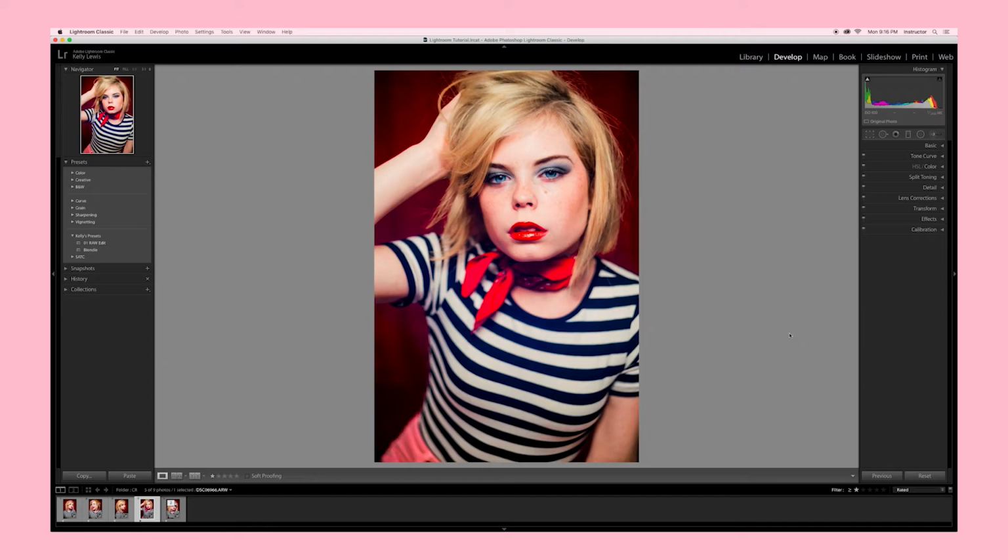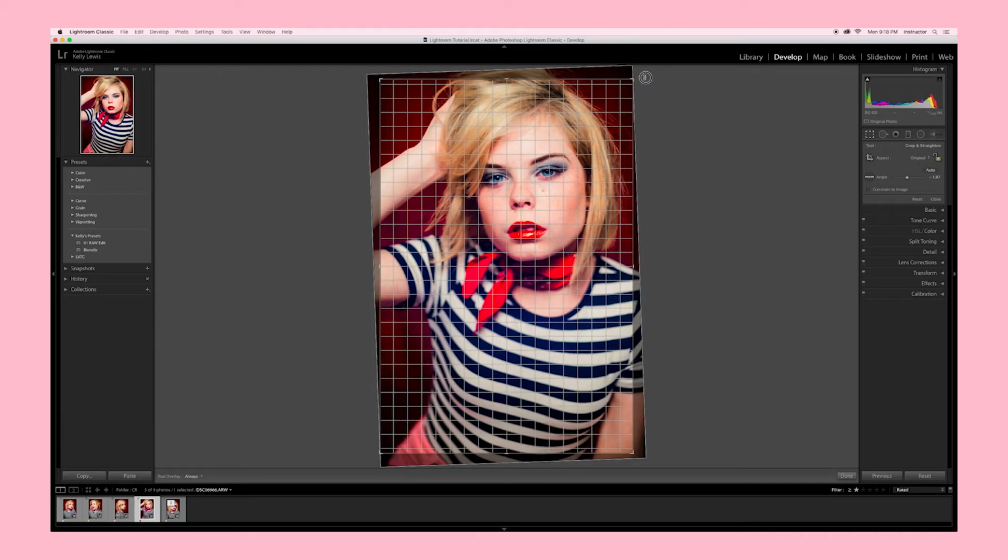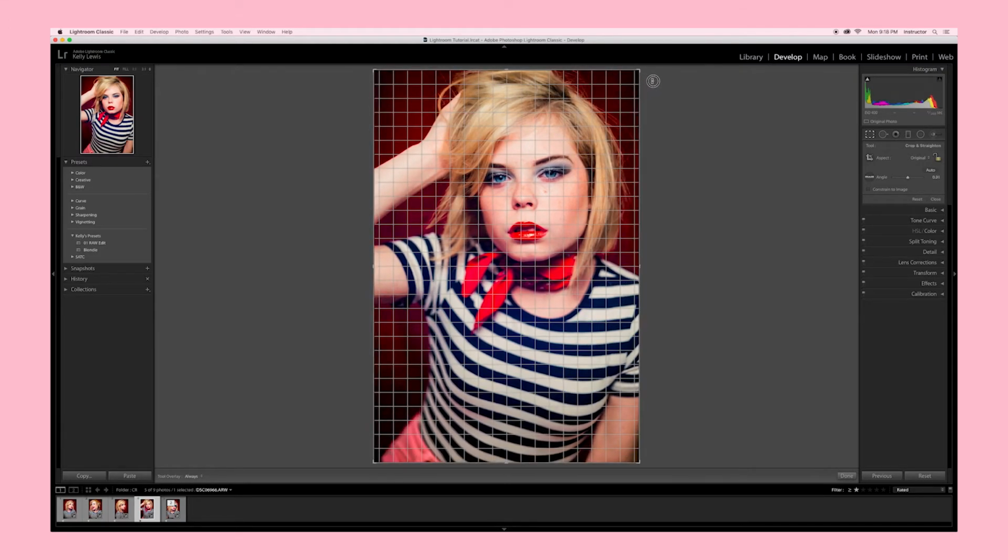Now that we've made adjustments to the overall look of our image, we can start making local adjustments. You're going to find the local adjustments in the top right corner of your Develop module. The first one is the Crop tool. You can use your cursor that has the little arrows that are in a curved line to drag your image to the left or right for leveling.